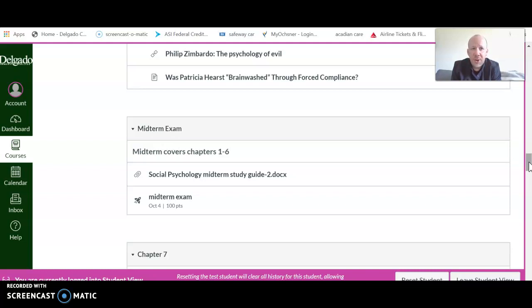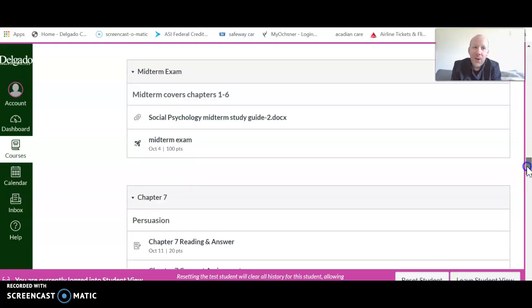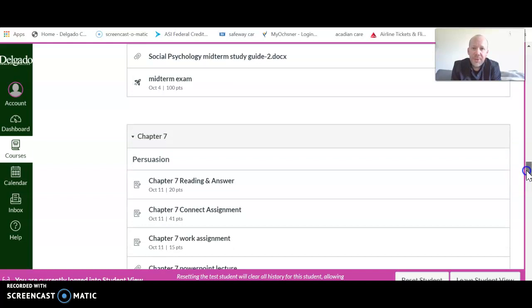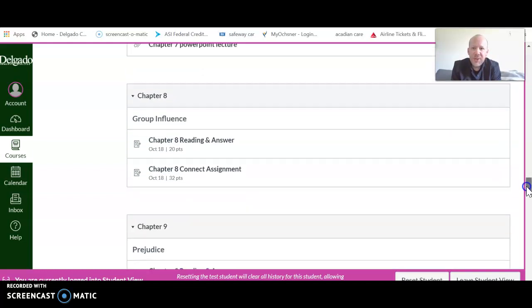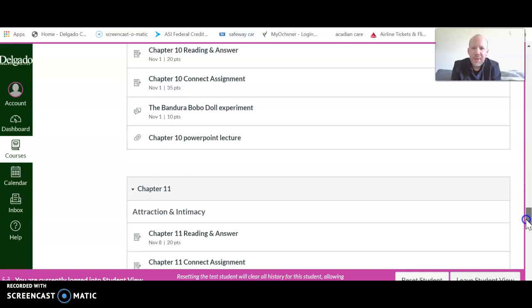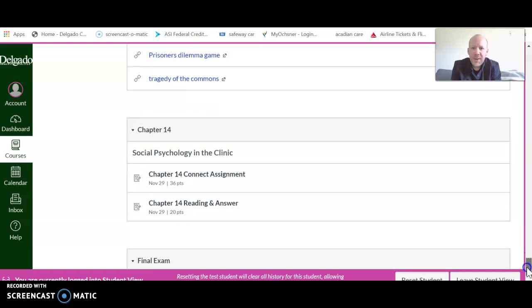The midterm exam is all multiple choice. The final exam is all multiple choice. 50 questions on the midterm. I believe there's like 75 to 100 on the final exam. Actually, that's wrong. The final exam is 50 questions too, because it's not cumulative. So after the midterm, chapter 7 on persuasion, 8 group influence, 9, and then we eventually make our way to the final exam here.